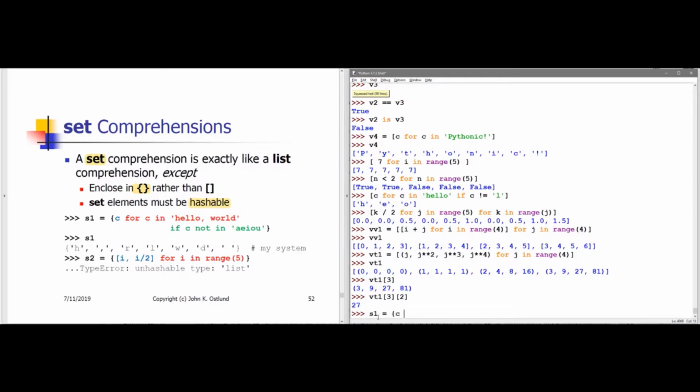Here we have an example where S1 is being created using a set comprehension. Each item in the set is going to be the value of this expression C, and our for loop is going to set the variable C one by one to the values in this iterable, hello world, but only if C is not in AEIOU. That is, only if C is not a lowercase vowel.